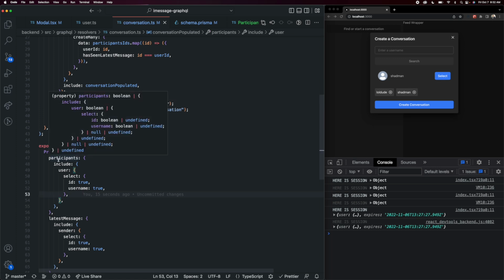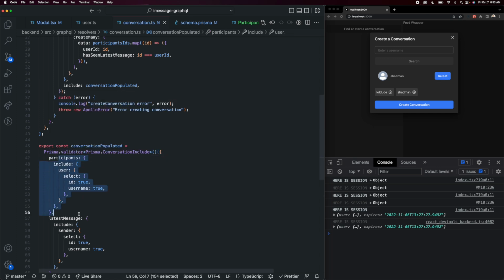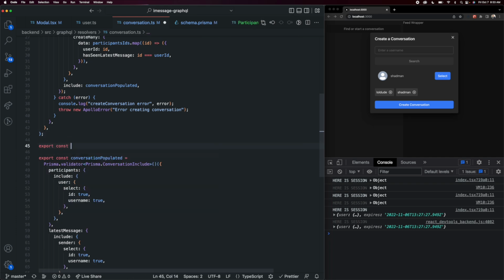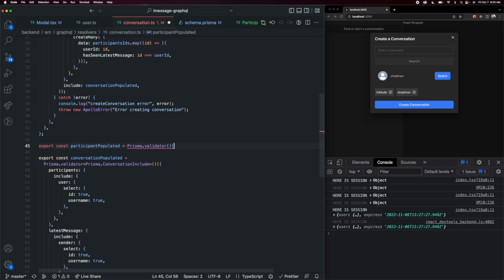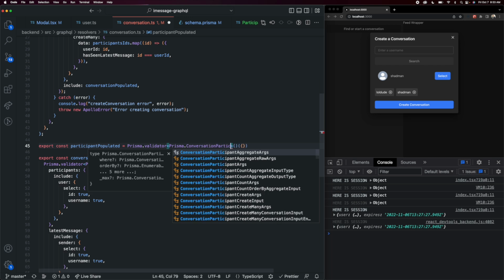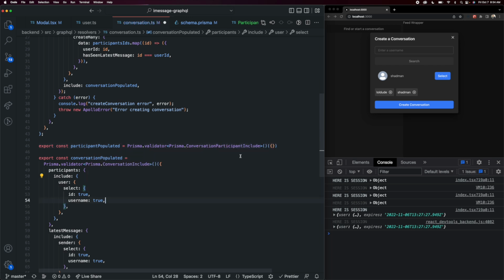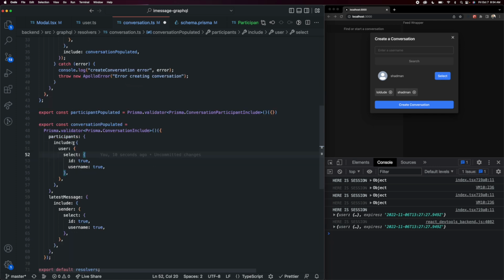And so to clean this up even more, we are going to do the exact same thing for our participants here. So up here, let's create a new variable called participant populated. And we are going to use the Prisma validator function here. And the type that we want to pass as an argument to our validator here is going to be coming from, again, the Prisma client, but this is going to be our conversation participant include. And the reason it is conversation participant is because we are dealing with the participants entity here, which is of type conversation participant. And we're specifying the include object here, which is conversation participant include.